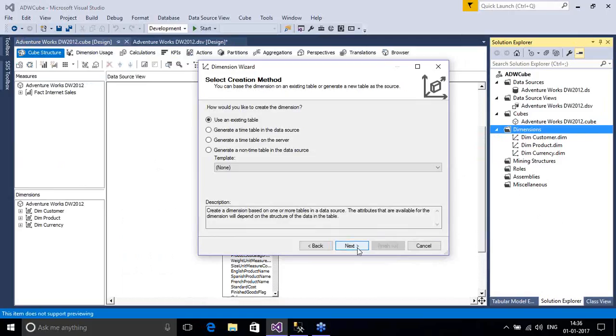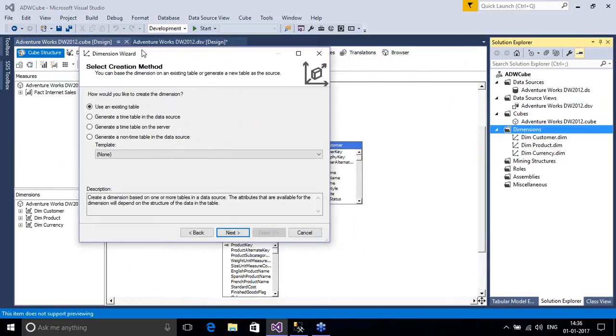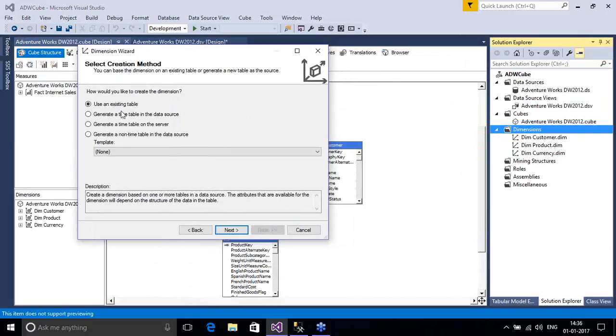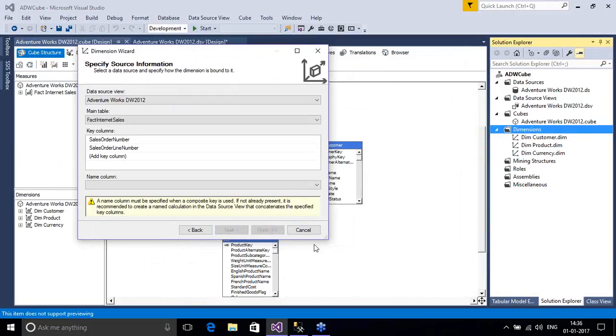I can go next and select the options. Here the options are either I can use an existing table, or I can generate a new table, or I can use a template table. Now here I want to use an existing table that I have just added to my data source view, dim date. So I'm choosing this option and going to the next window.